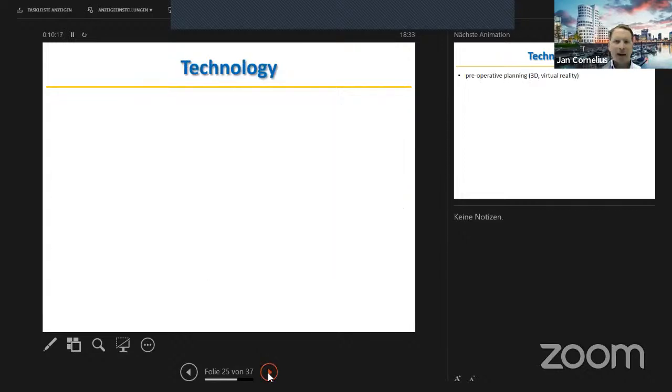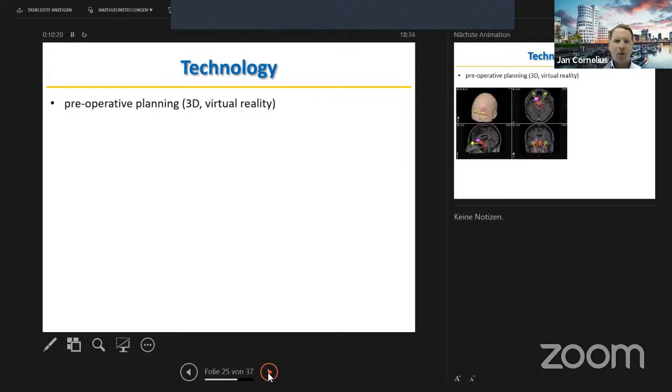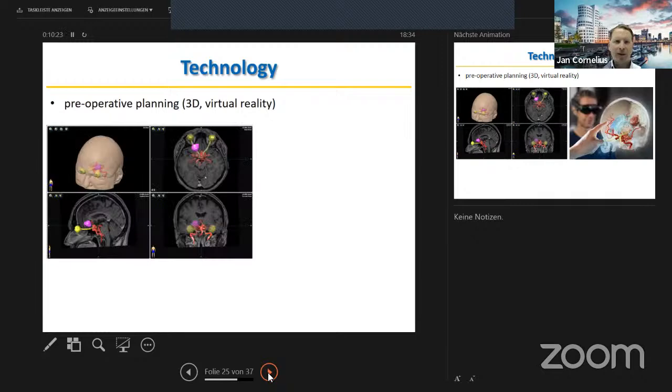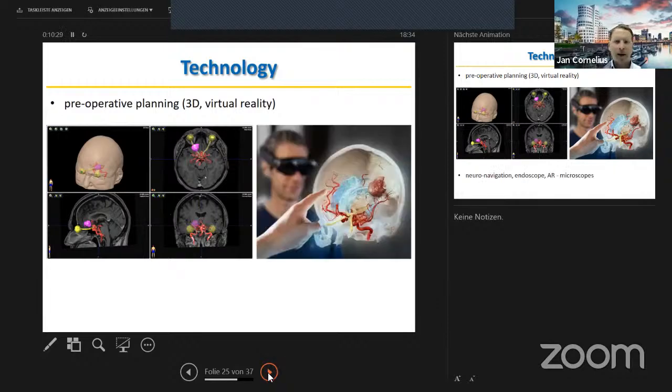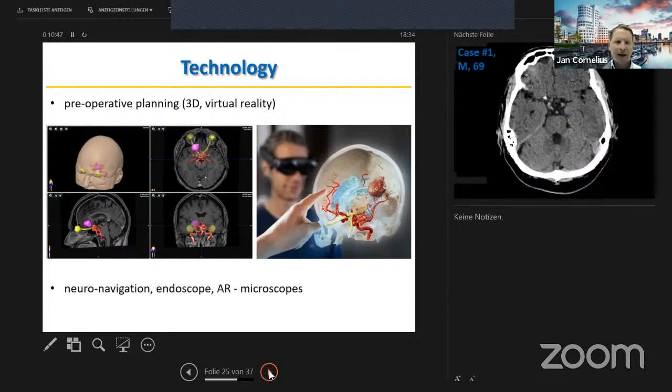Nowadays you have some advantages, some help. One important thing is the preoperative planning, 3D planning with navigation, or even upcoming technologies like virtual reality. So before surgery, you can actually plan the best entry, the trajectory, and your target area. We also have intraoperative aids like navigation and endoscope, angled instruments, and also upcoming augmented reality, which can be shown in the microscopes.